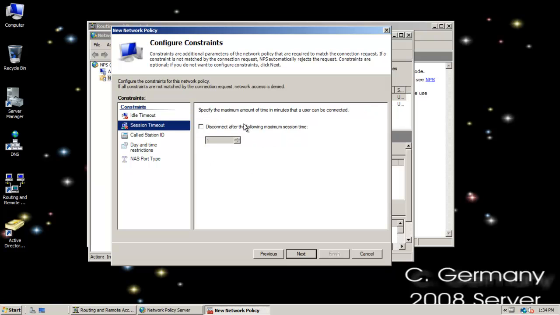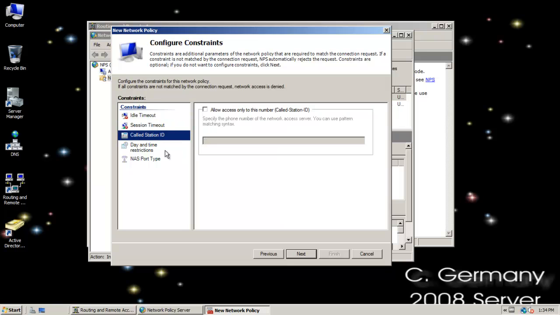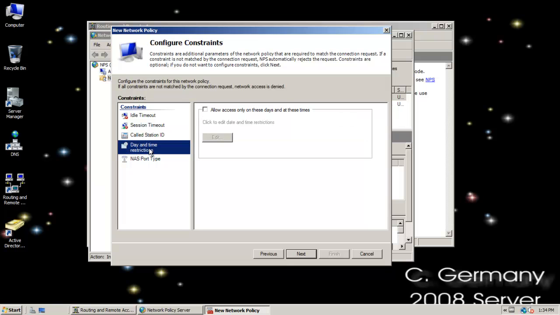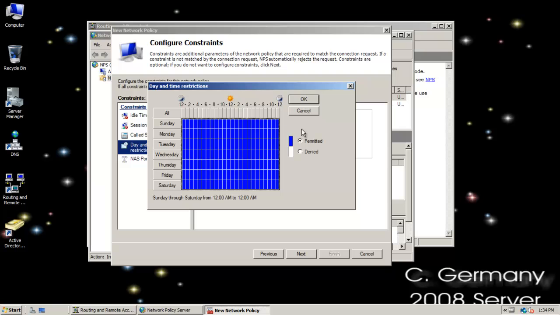And then the session timeout: specify the maximum amount of time in minutes that a user can be connected. That's if we wanted to put limits on their connection there. I want to go ahead and uncheck both of these. Called station ID, allow access only to this number. If I were to select this option, I could specify the phone number of the network access server and type that number there. That just gives me further restrictions or further security that I can implement. Allow access only on these days at these times, and I could choose different times here if I wanted to.